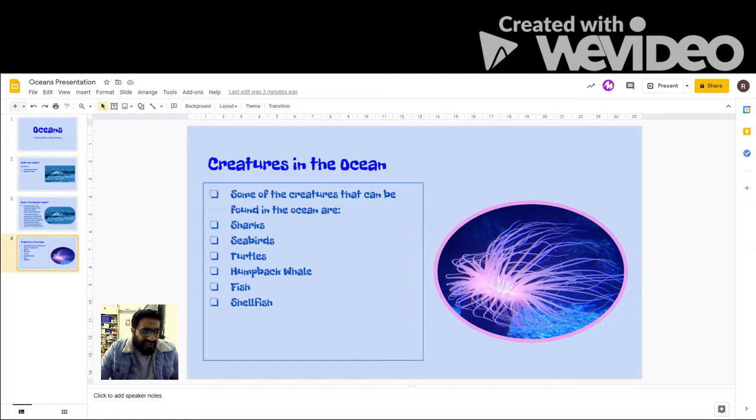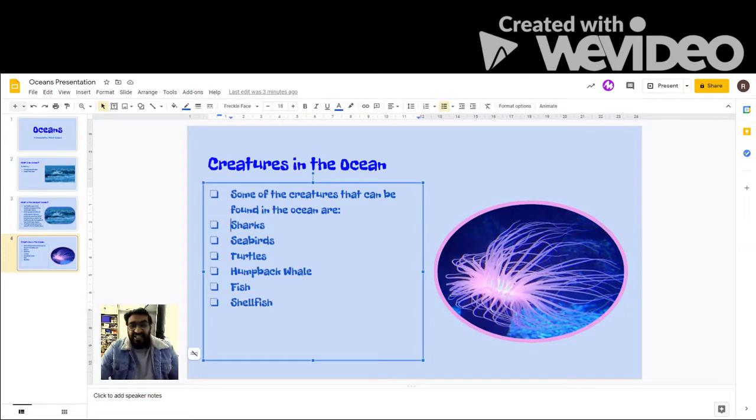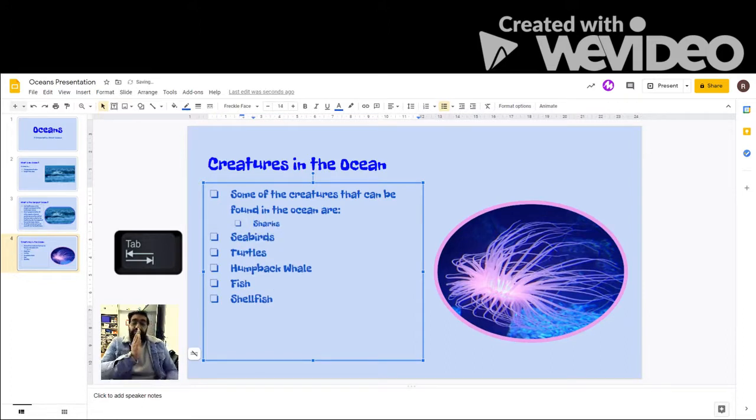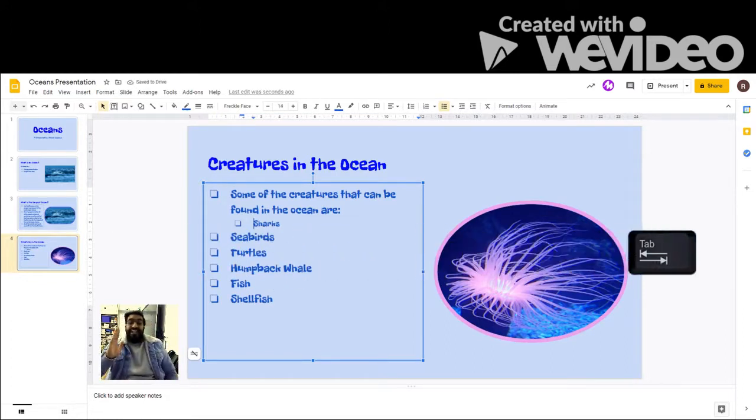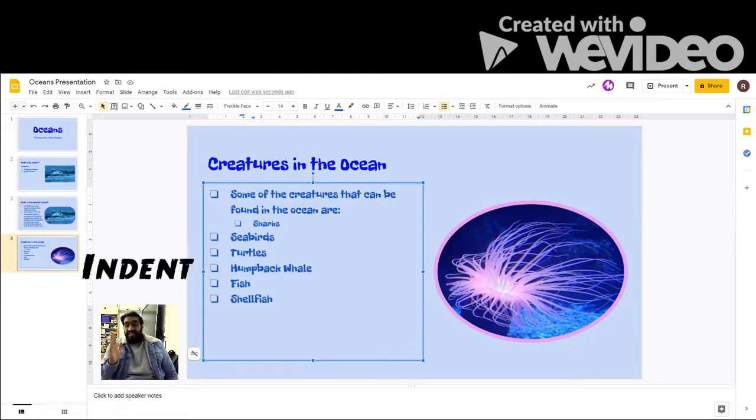So what I'm going to do is click on sharks, just at the beginning of sharks, and click on the tab key. Now, the tab key on your keyboard is just on top of the caps lock, or just underneath the 1 next to the Q, and it's got 2 arrows pointing in different directions. Once I click the tab key, you can see it pushes sharks in a little bit. That's called indentation. It indents the word shark a little bit, and it also indents the bullet point, making it a little bit smaller as well.